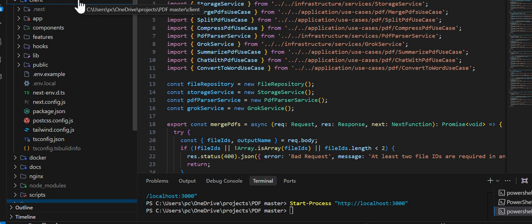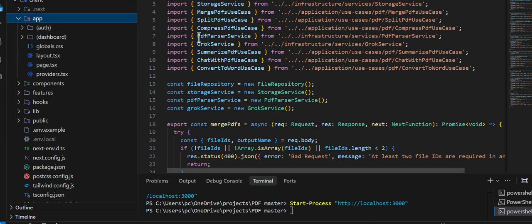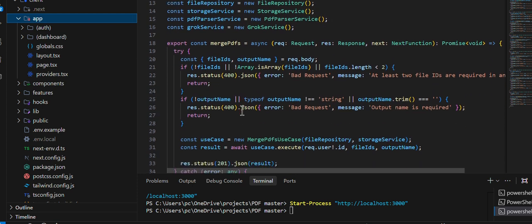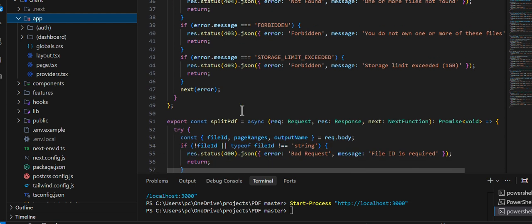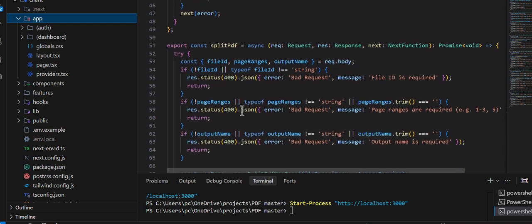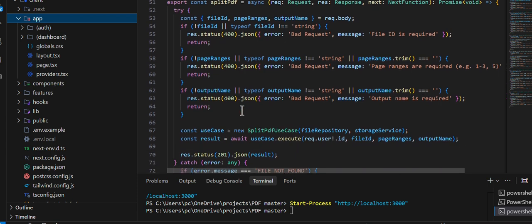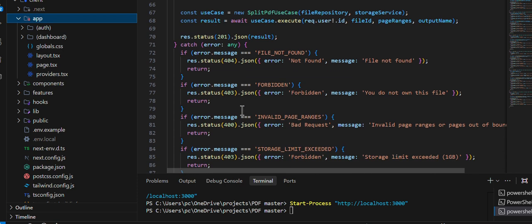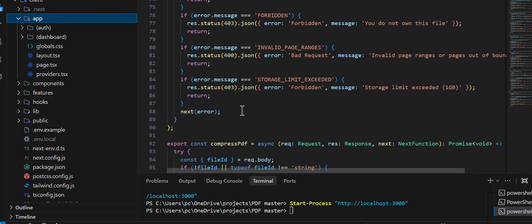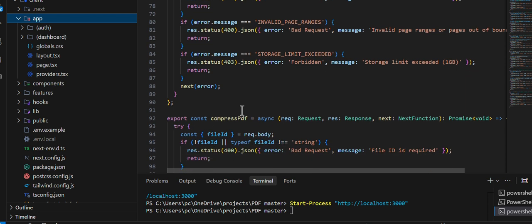The front end is built using the Next.js app router. In this app folder, you can see all the application pages and routing. Each folder inside app represents a route, for example login page, register page, dashboard, PDF tools. Whenever a user visits a page, Next.js renders the corresponding React component.